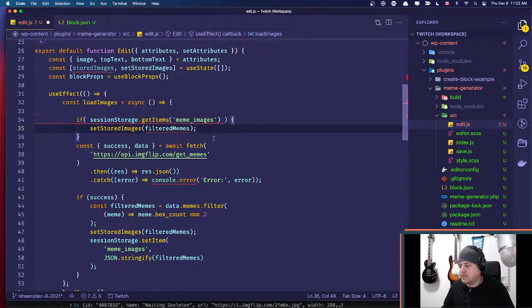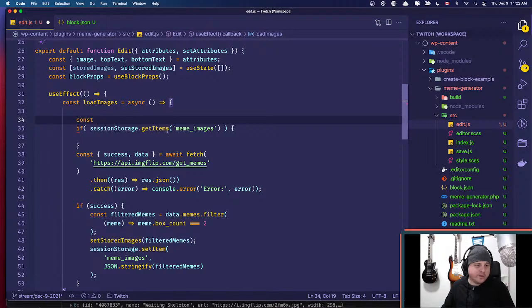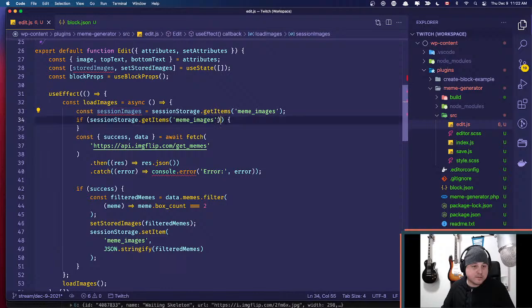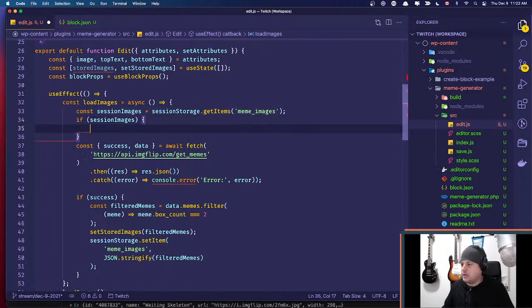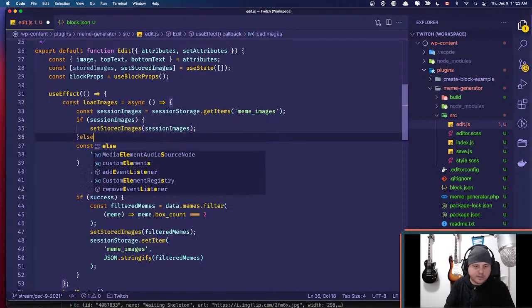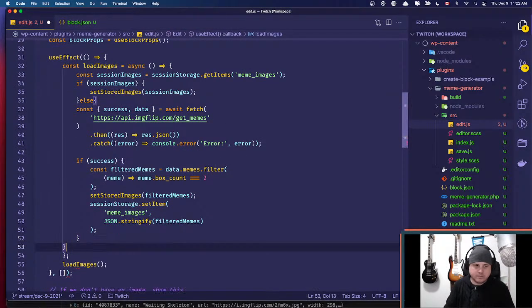Oh, sorry, I should have done this a slightly different way. I'm going to turn this into a variable. I'm going to say const sessionImages, yeah, with two S's. It's going to be that, right? So if there are session images, then I need to set the stored images to that, right? And then I'm just going to say else. Get rid of that, and then put a little thing in here.